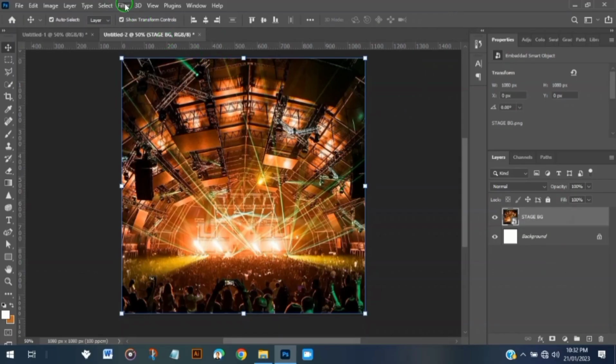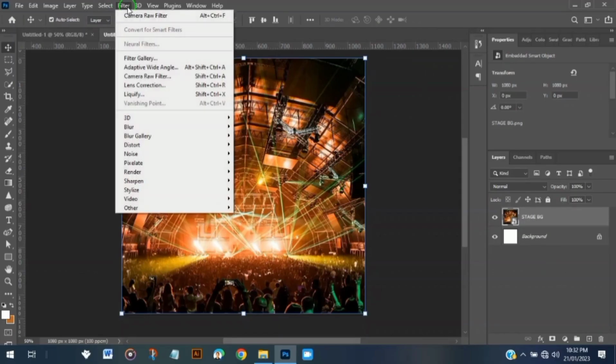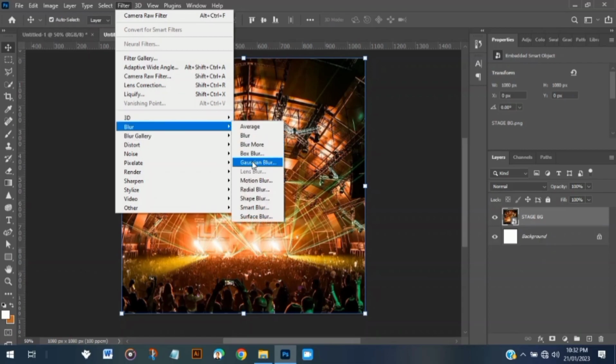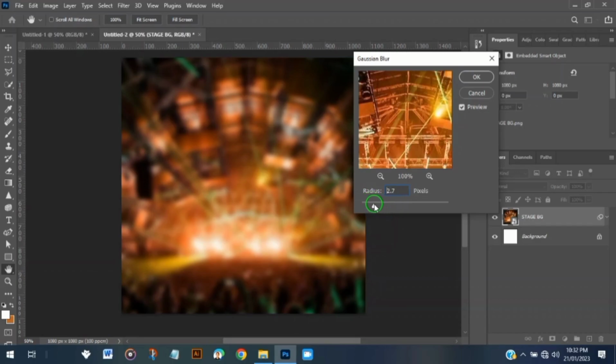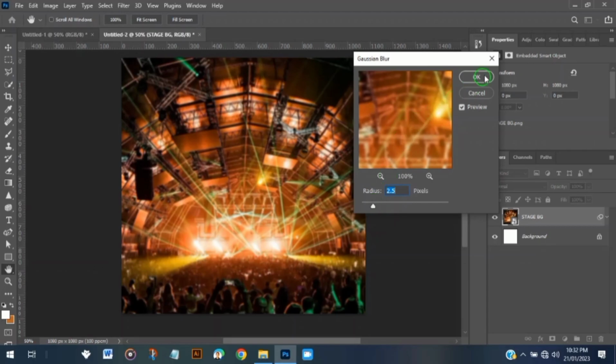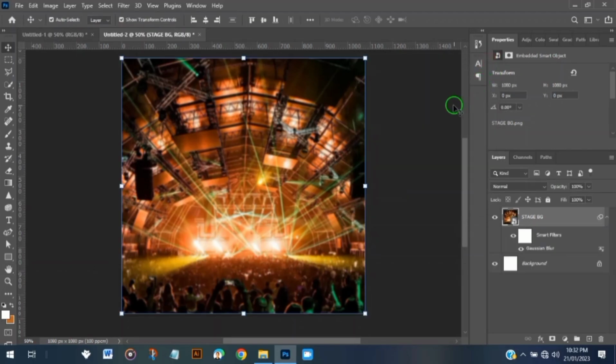So the first thing I'll do is to blur this image. So I'll go to filter, blur, Gaussian blur. Then I'll just set this to about, let's leave it like this. Then I'll click on OK.